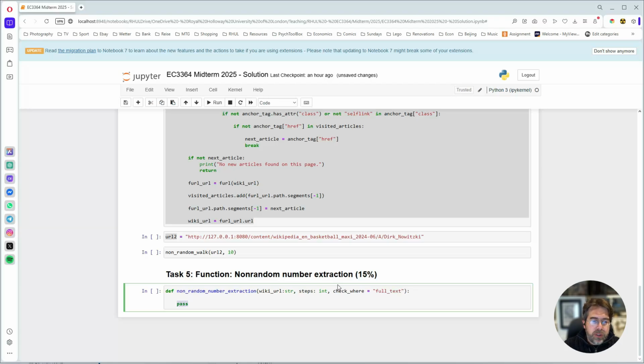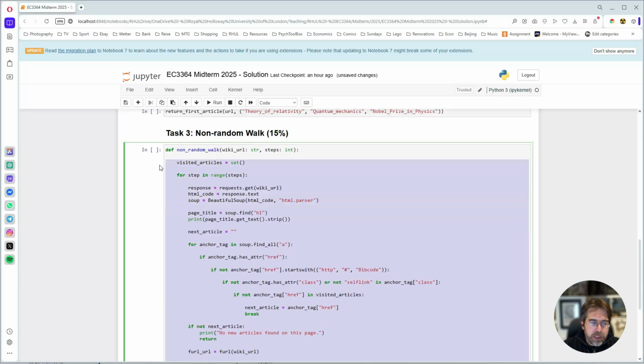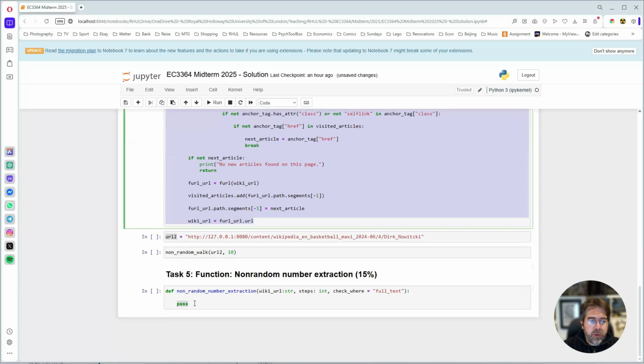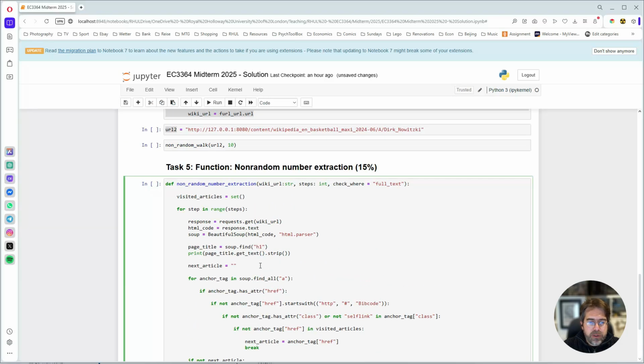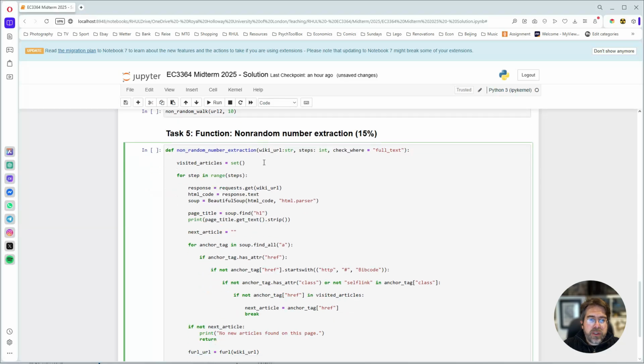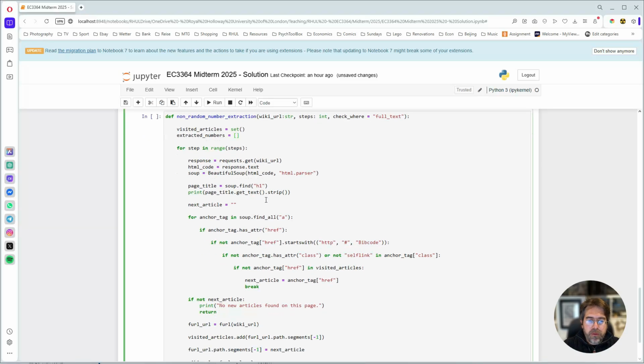Alright, so for the code we're obviously going to reuse a lot from the previous function, because this is very similar to the random walk. So I'm just going to copy paste my code from the random walk and make a few adjustments to it. Alright, what do I want to change? So first, ultimately, I want to return a list of numbers. So here I'm going to create an empty list. I'm going to fill this throughout the function later.